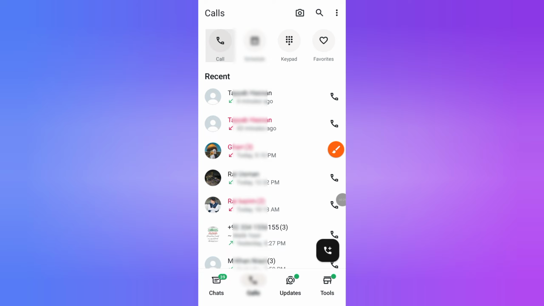This works on both Android and iPhone, and I will also cover what changes once you turn them off. Let us go step by step.